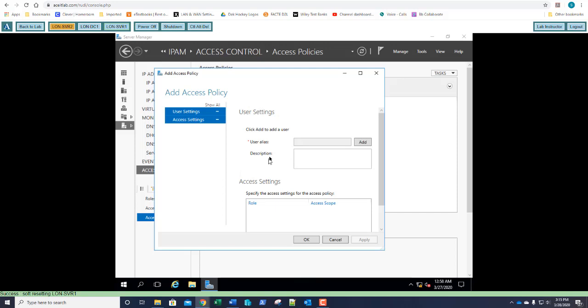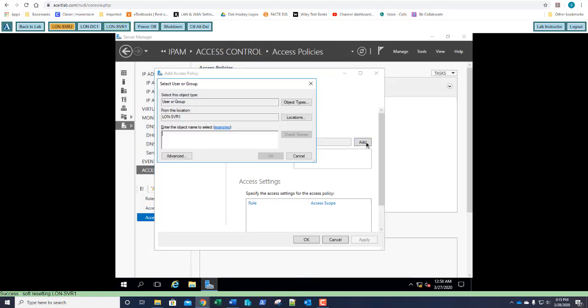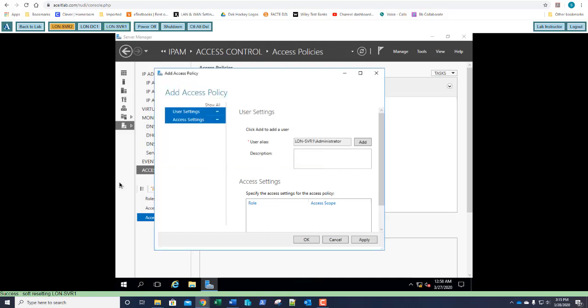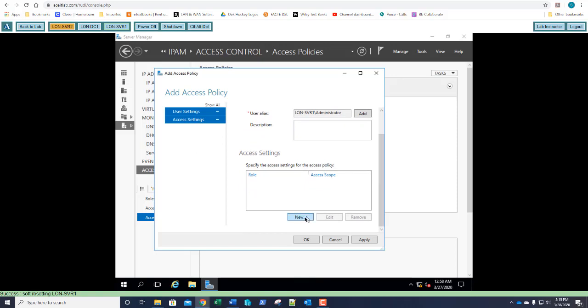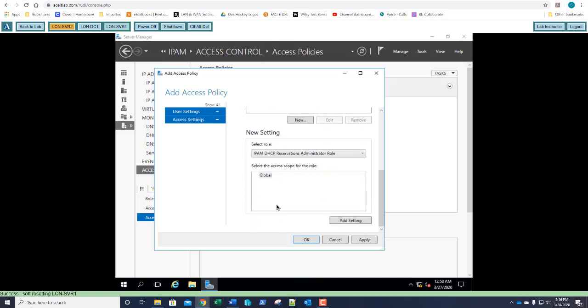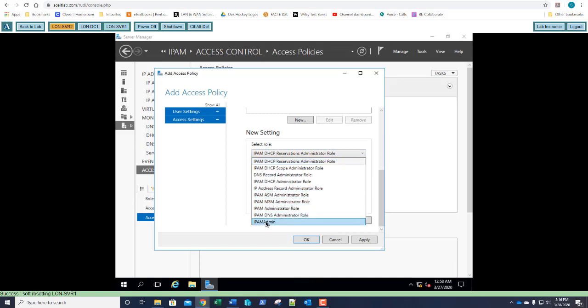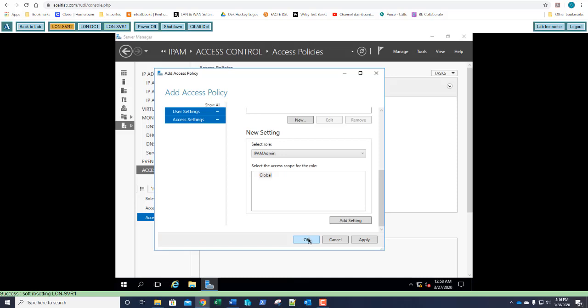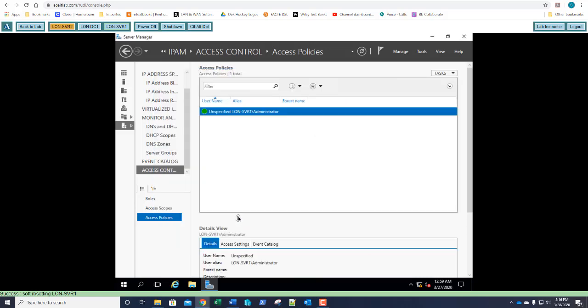Under the access policies dialog box for users, we're going to click add user alias. We're going to type in username administrator and click OK. In the access settings section, I'm going to scroll that down. I'm going to click new. Again, we've got to scroll down. And the role I'm going to select is IPAM admin and click OK. It's creating that policy. There it is. If you see the same thing I see, take a screenshot, paste it into step 17, and our lab 7 is complete. Thank you.